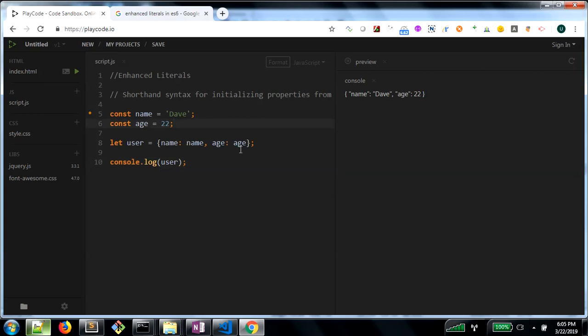How redundant is this code? You keep writing name and age, right? So this is not that good looking, right? So enhanced literals come into picture here. So when you have the key and the value pair has the same name, key and the value has the same name, you can choose to write only one. So you can say name comma age, right? So when you have key and the value having the same names, you can choose to omit the colon and the value. You can have only name comma age.